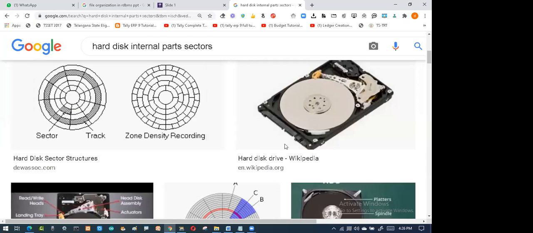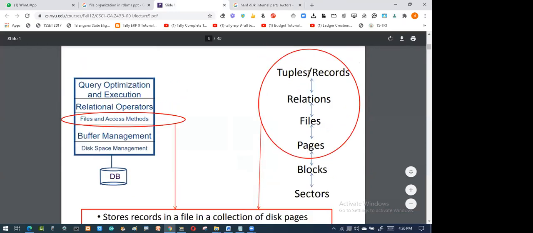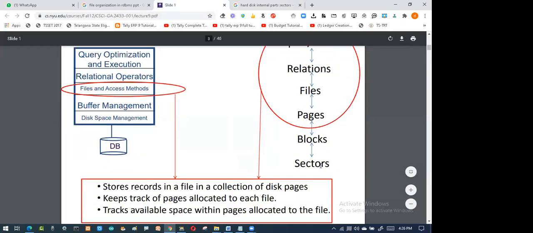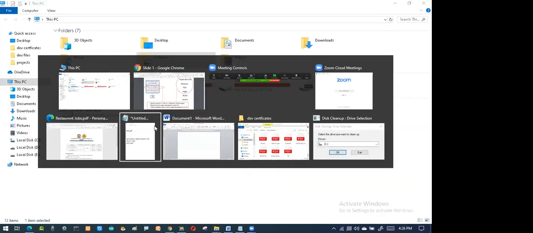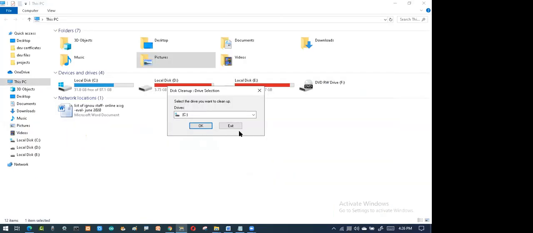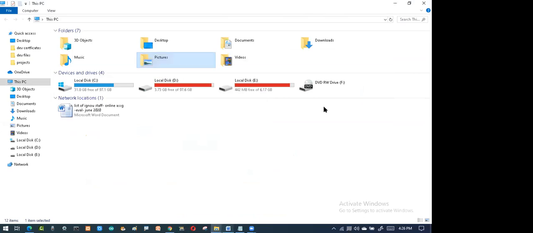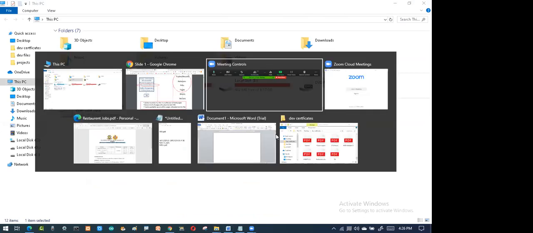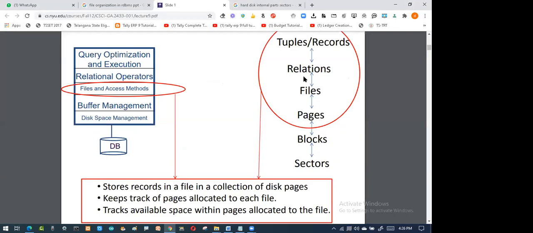So he says that my records will be stored on sectors. In what fashion? They have to be organized in a smooth manner. That means they should be organized in a proper way. So that is what the definition says. You have to organize that.